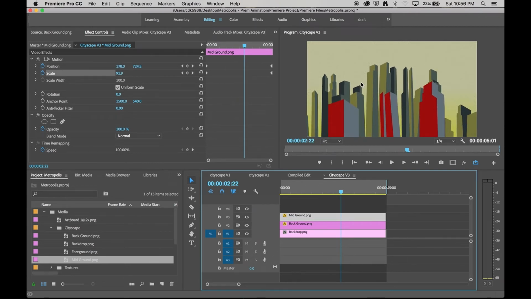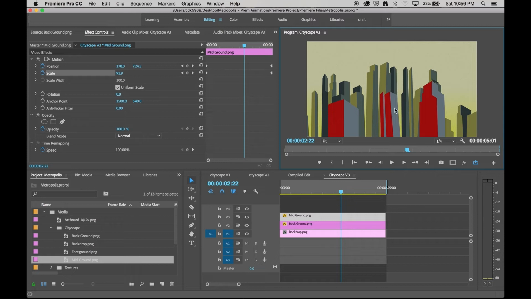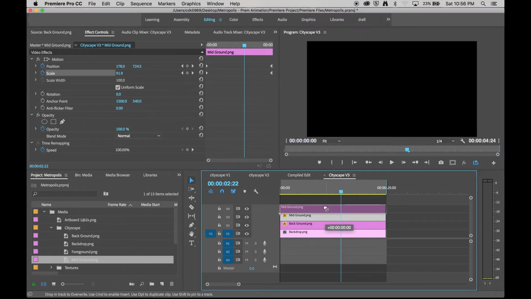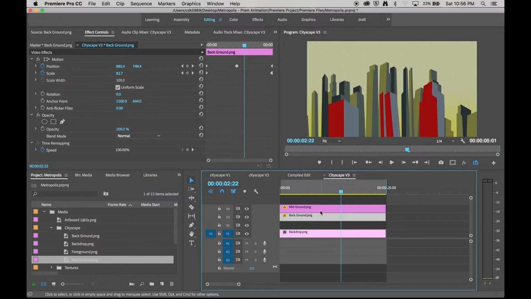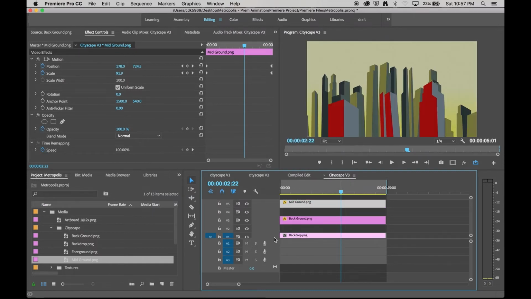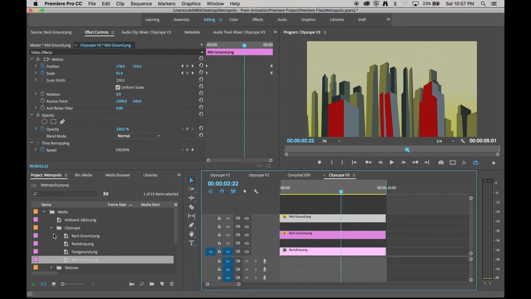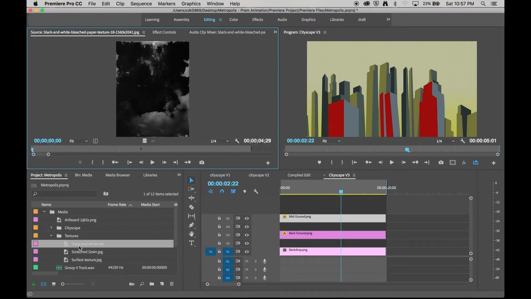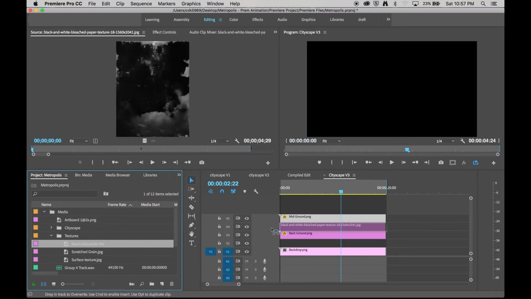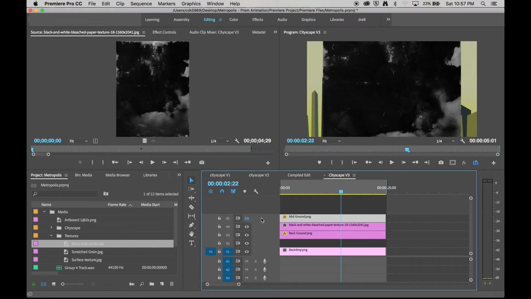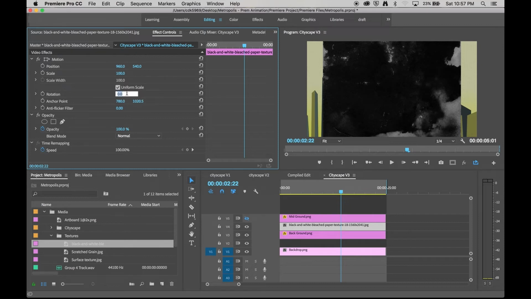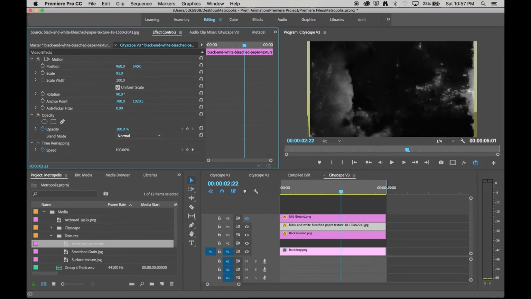Now I might quite like the motion here, but these elements are very clean. So I might want to add a bit of texture. So I'm going to space these elements out on my timeline and I'm going to bring in some textures. I'm going to start with this one here. I'm going to bring it in and I'm going to go to my effect controls. I'm going to rotate this by 90 degrees, turning it on its side, and I'm going to scale it so that it fills my frame.